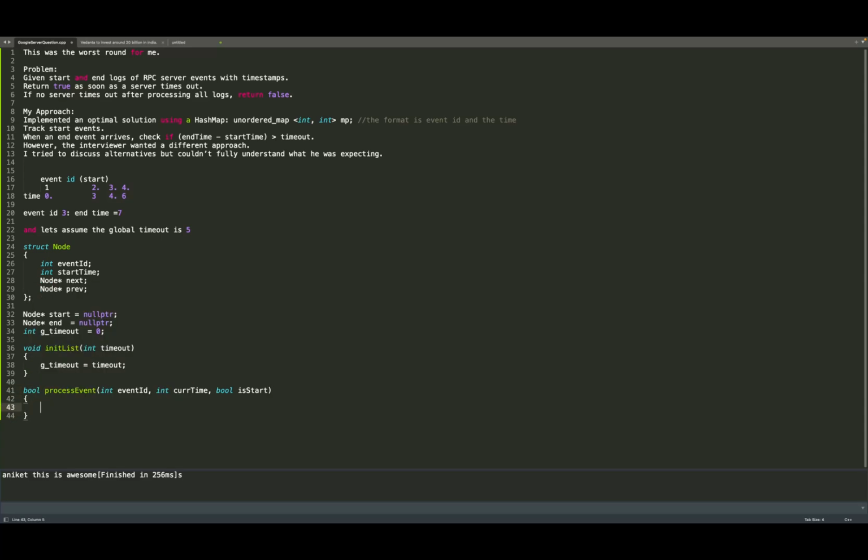So when we are trying to process the events, the very first thing we can do is check the head, or check the start. If the start does exist, and the current time minus the head start time is greater than or equal to G timeout, then we can safely say that the event has timed out, and we can just return true. Some RPC has timed out, right? And if the event has not timed out, we can try to process this event.